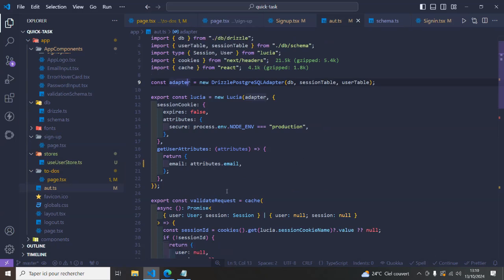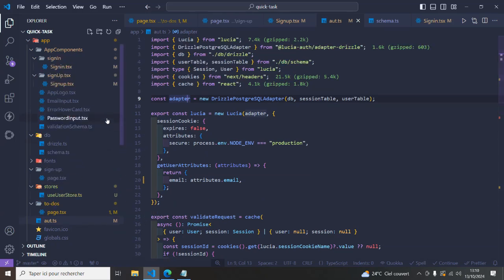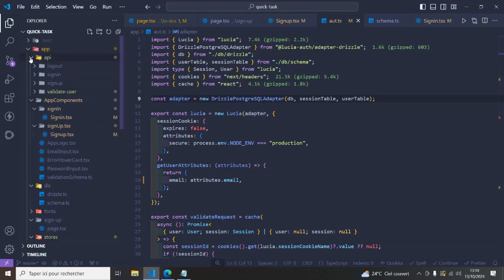So after doing this and after adding this code in auth.ts, we are going to create some routes here. Those are the actions that we're going to use to be able to log out, sign in, sign up, and validate the user. We're going to go through them one by one.